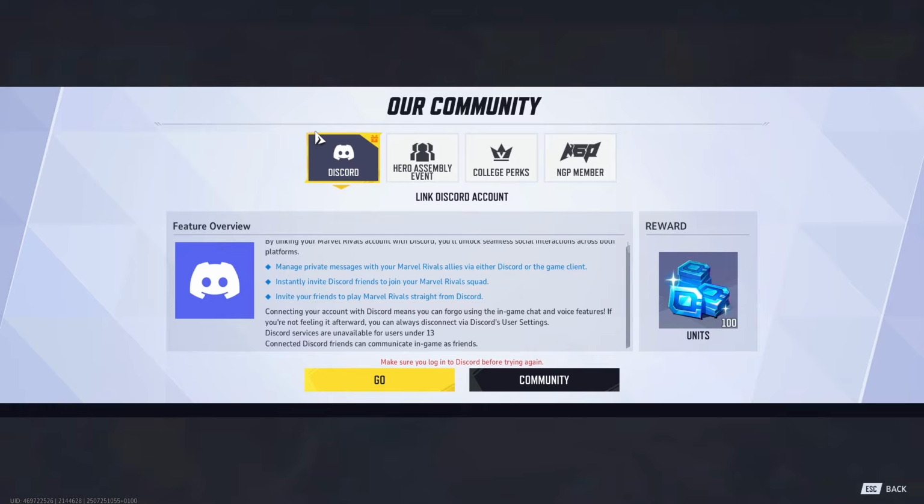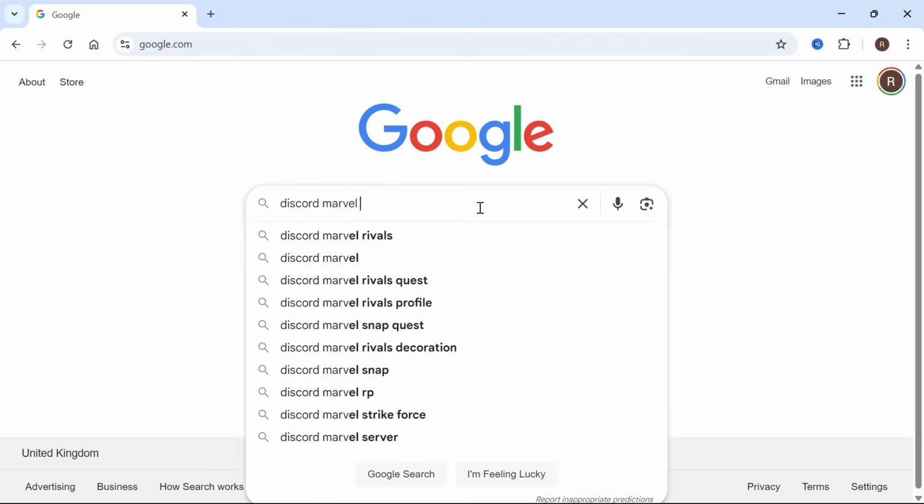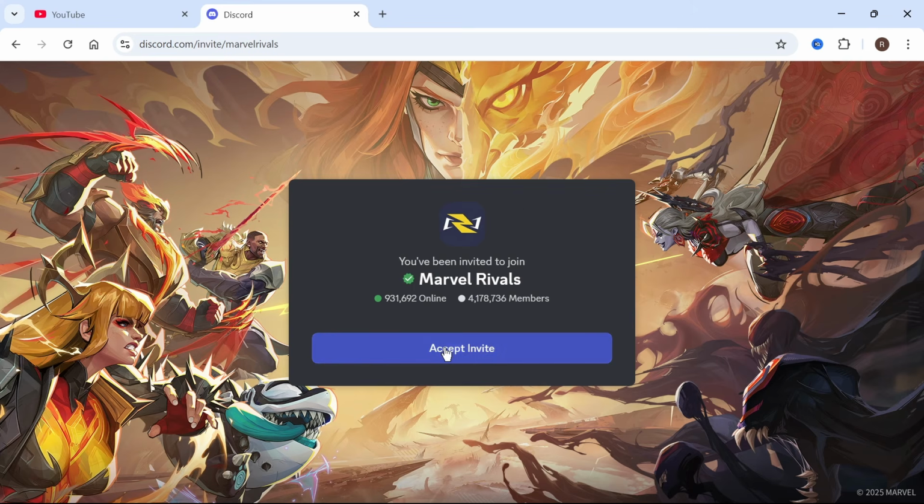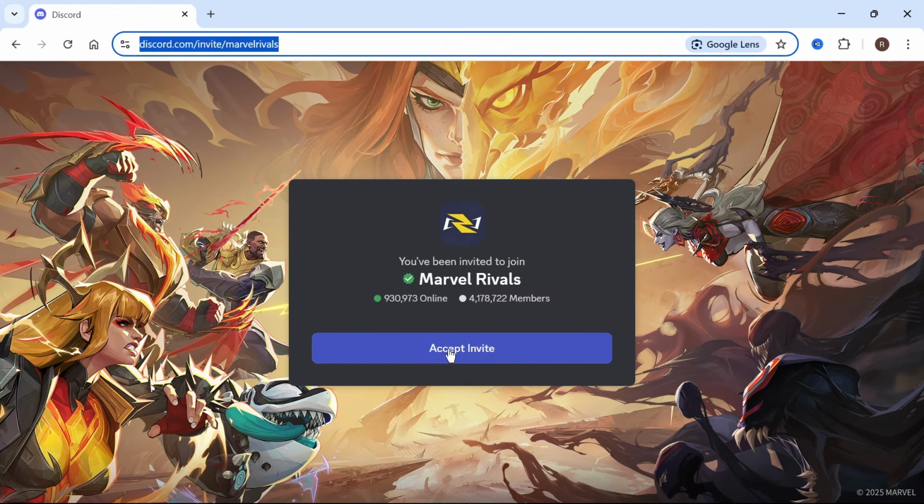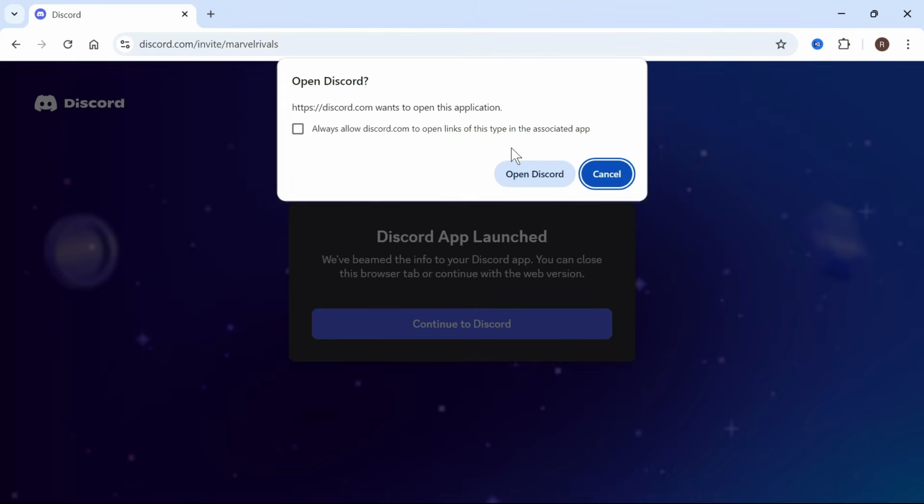Now I'll be demonstrating this on a computer, but this will also work on a console as well. So all you need to do is go and open up an internet browser, either on your computer or a mobile phone. And from a search engine, we're going to type in Discord Marvel Rivals and press enter. You'll then need to click on this top website, which is the official Marvel Rivals Discord server. Now just go and accept the invitation link, and that's going to link over to your Discord application. And then we can go and open up the Discord app.